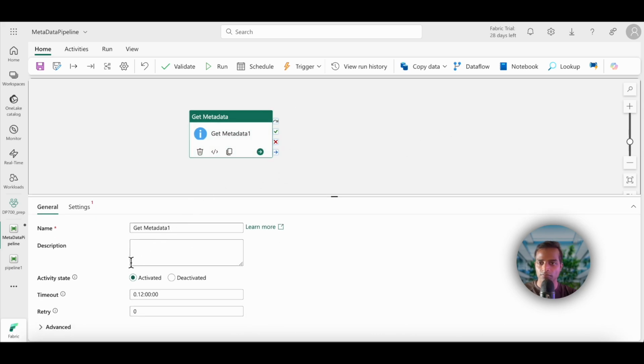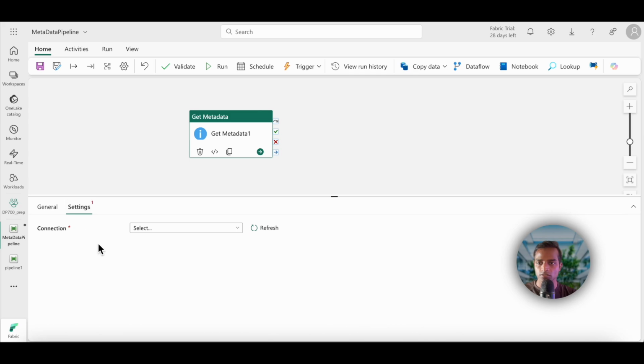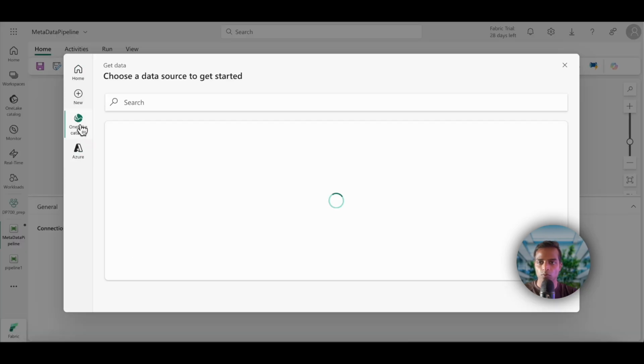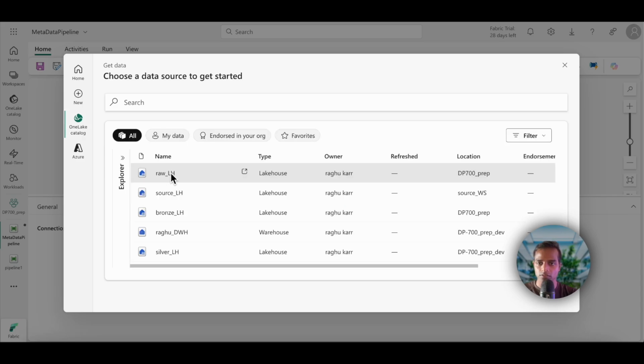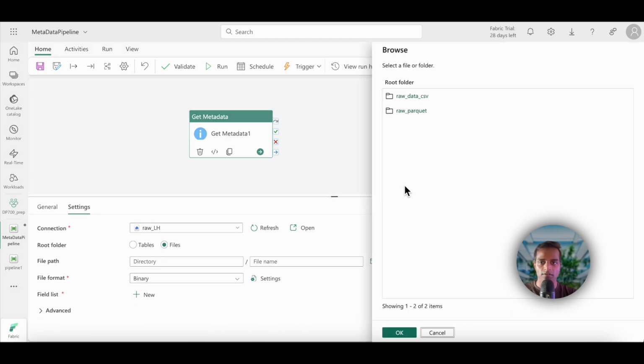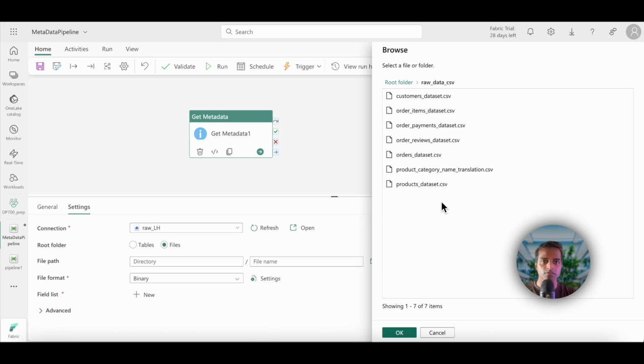Okay, as usual, we have some settings. The name of the activity is get metadata one, that's fine. Timeout, retry, it's fine. Go to settings and connection. Now click on more, and I'm clicking on OneLake catalog. My data is in raw Lakehouse, so I click that. In that, the root folder is files. The file path is browse. Let's see what we have in that raw Lakehouse. We have two folders, raw data CSV. This is my folder, and we have all these CSV files.